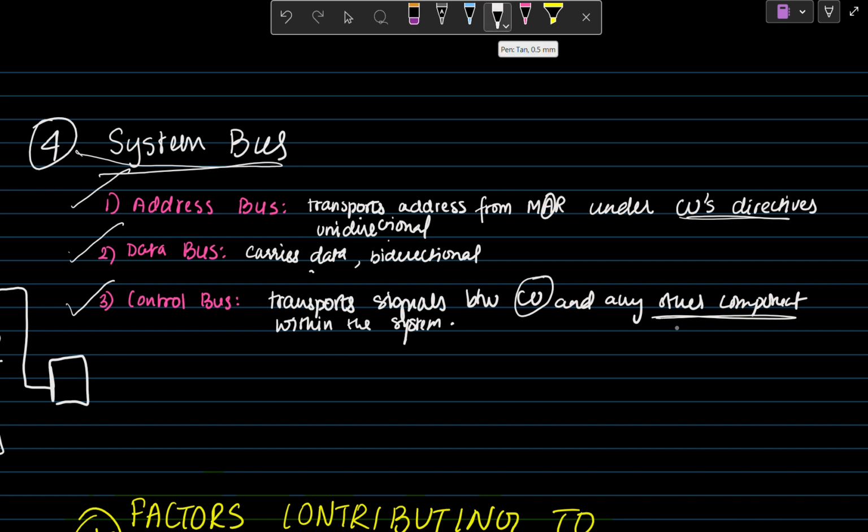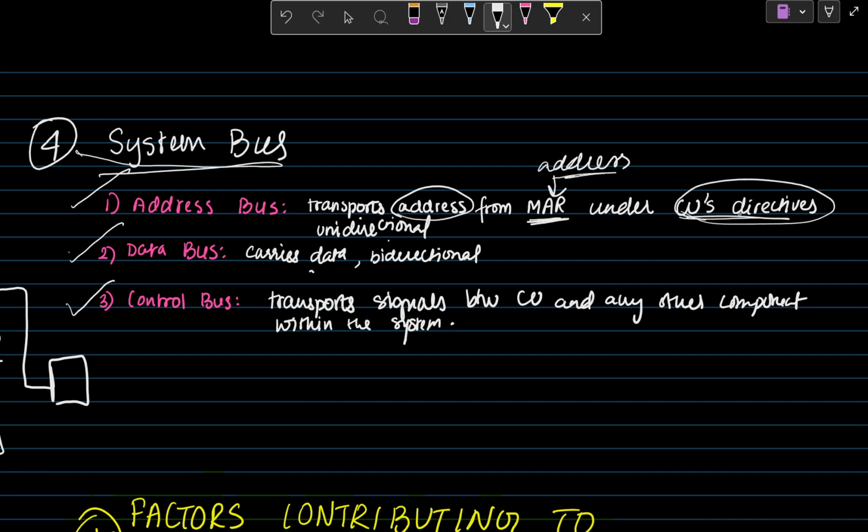The address bus, like the name suggests, basically helps to transmit signals related to the address. It transports address from MAR. MAR stands for Memory Address Register. So there's an address here and it's an address bus. Obviously MAR is what uses the address bus. It transports address from MAR under the CU's directives.